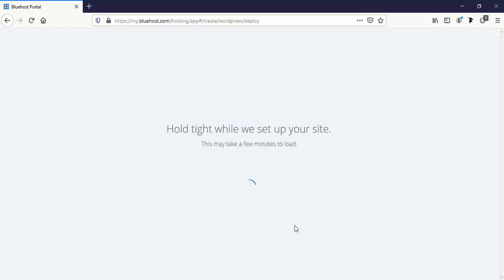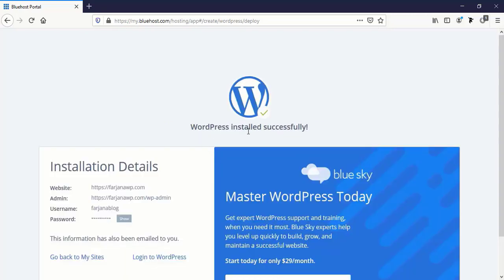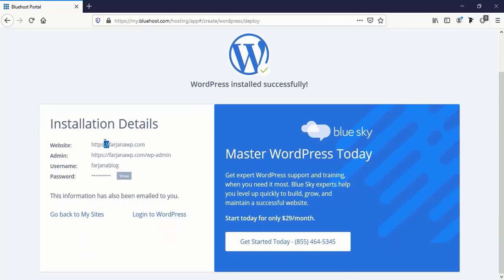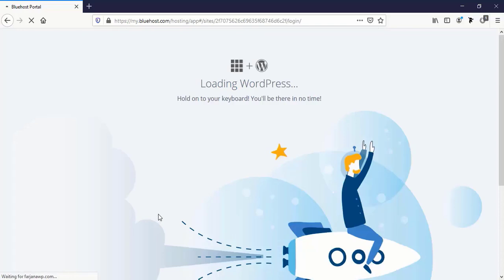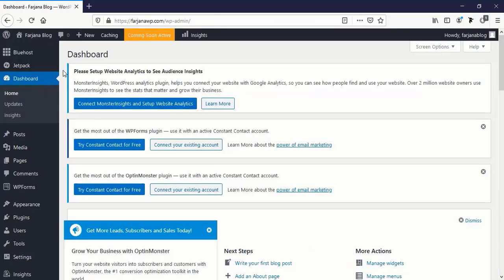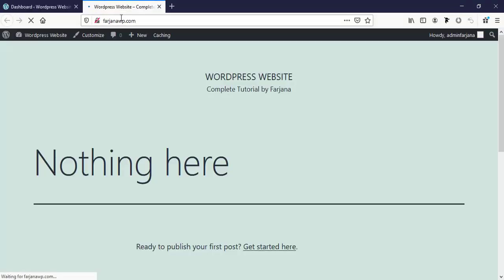It's taking some moment to install it. Our WordPress installed successfully. Congratulations. So here is our website URL and here is our admin URL. Here is our username and password. Now I'm going to log in to WordPress. Yes, congratulations, we have successfully installed our WordPress and this is our WordPress dashboard. And when we click on visit website, this is our WordPress website.